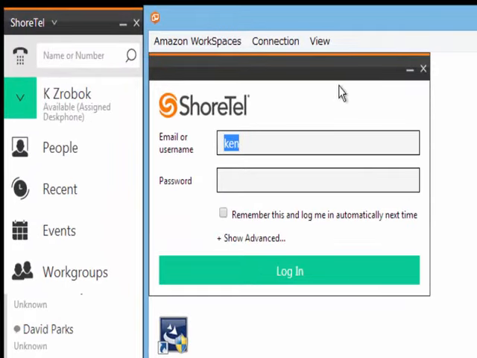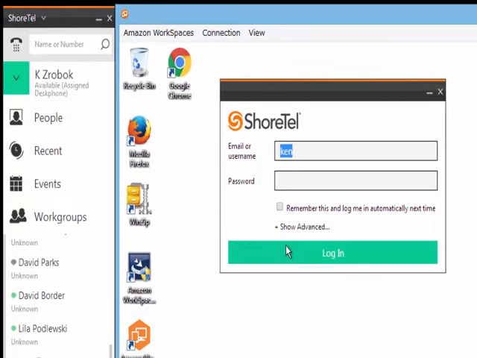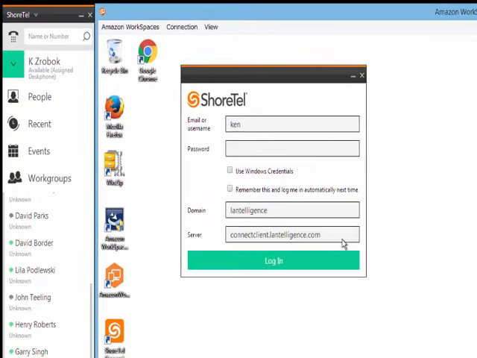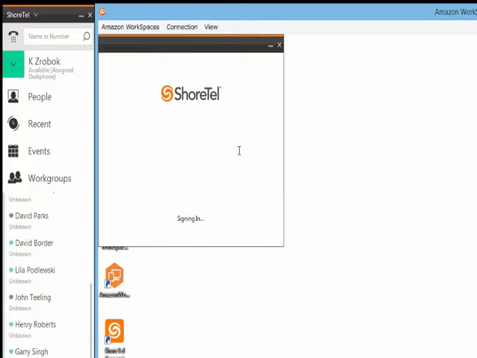And there we go. So it's going to my login information, and I'm going to show you down here I'm using my fully qualified DNS, and I'm going to put in my password, and I'm going to log in.